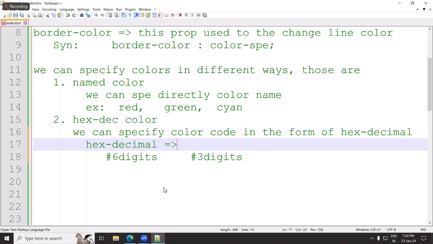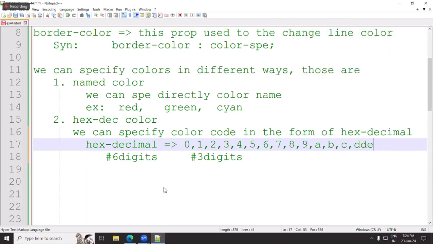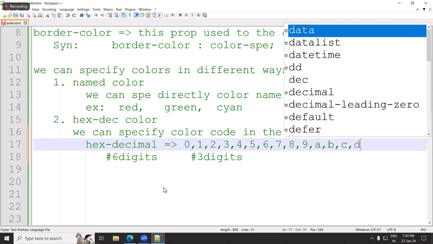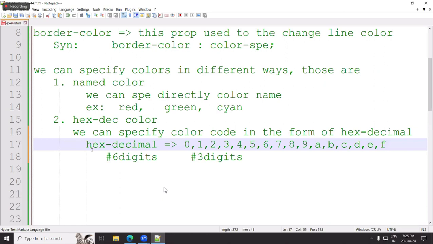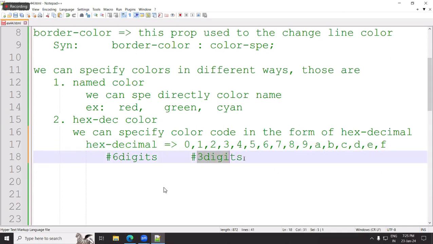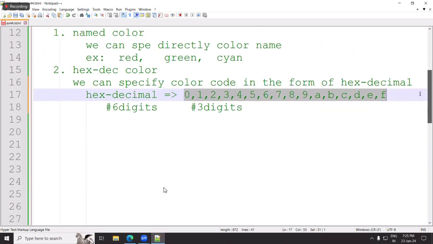Hexadecimal, sir: 0, 1, 2, 3, 4, 5, 6, 7, 8, 9. After that, A, B, C, D, E, and F. These are the hexadecimal codes, 16 characters. The 6 digits you write here should come from these 16 only. Or the 3 digits you are writing should also come from these 16 characters only.